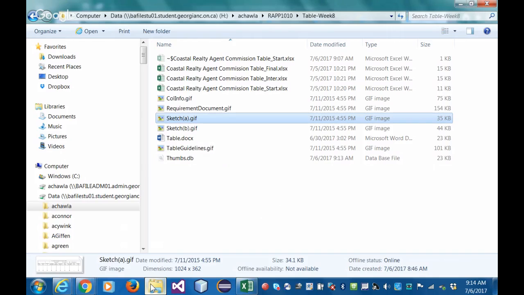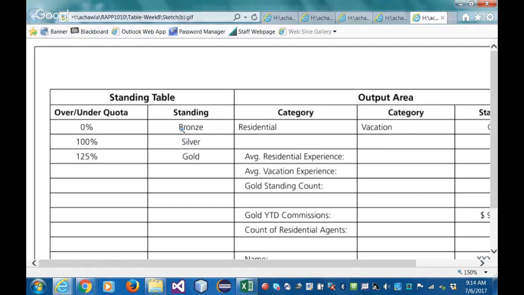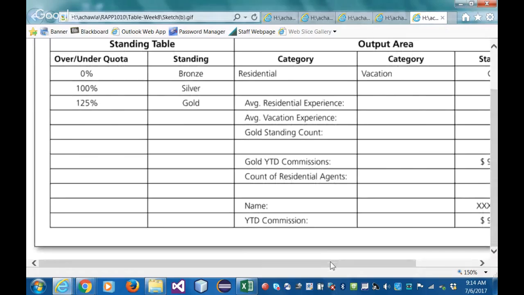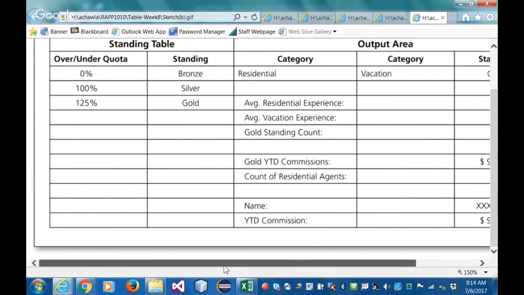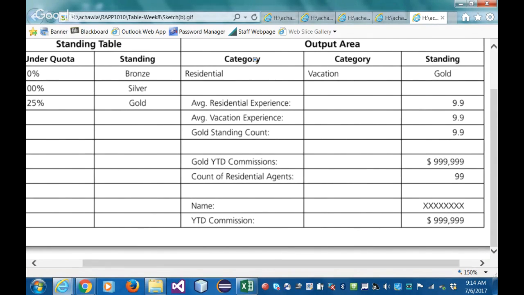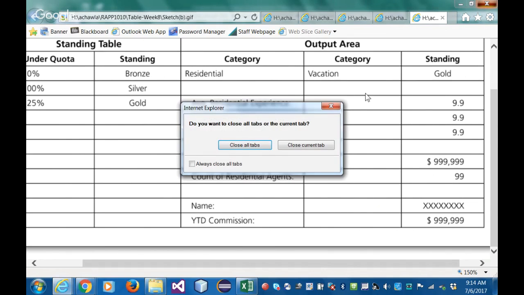And also there's another one, the sketch B, which is telling you how to create the standing table and the output area. You may not understand it right now, but when I talk about it, this is a standing table that we'll be creating. So here are the values that you need to go into that table, and here is an output area. And again, this will come towards the end of the class, right? So just a format to see how they want it. It's just that.